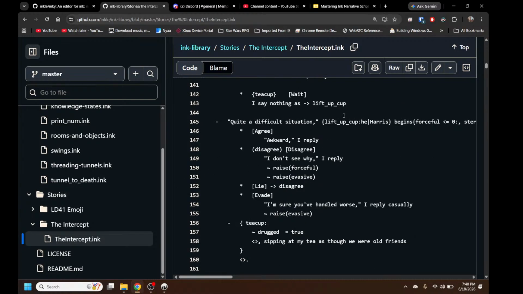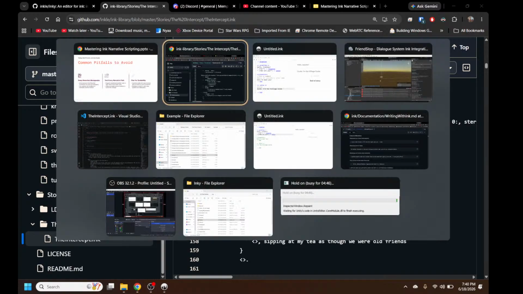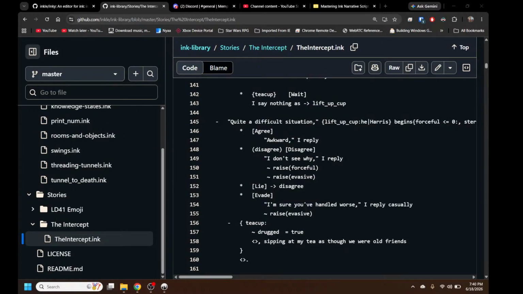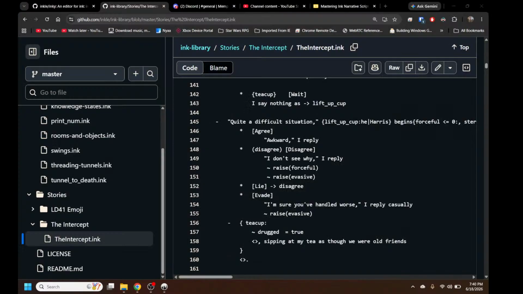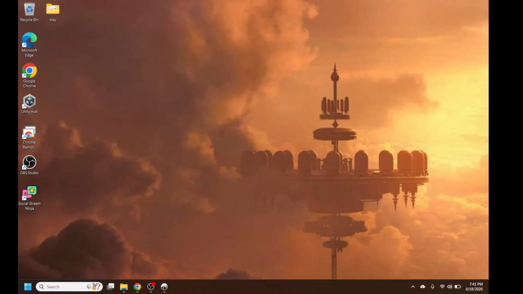Oh, I do actually. It is in Unity. Why is it repainting? Okay. Oh, Lord.